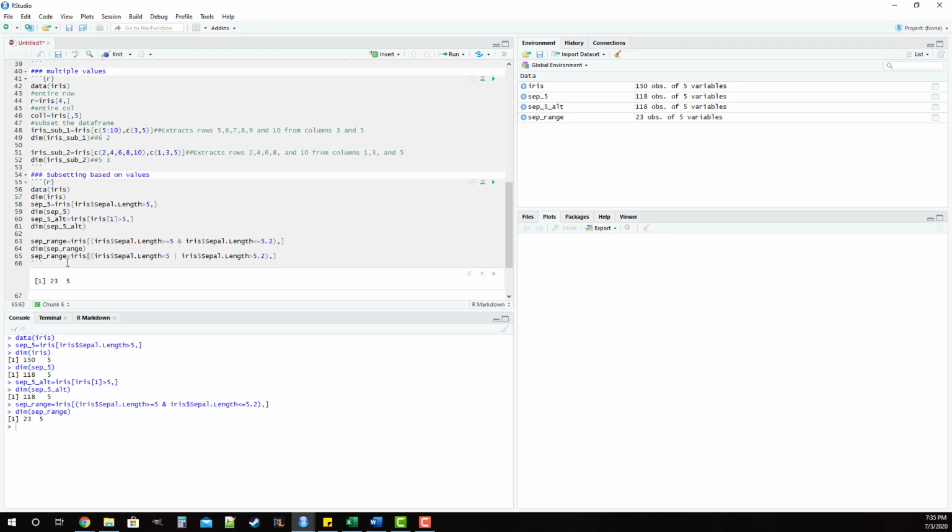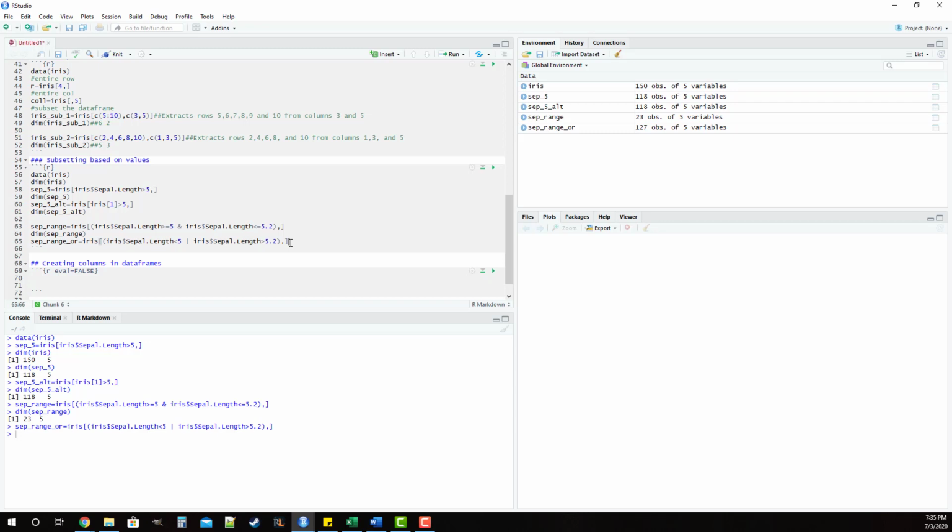So if we run that and we do a dim on sep_range_or, you'll see that we got 127, which is the exact opposite of the 23 that we got from sep_range here. So this is everything that isn't between 5 and 5.2 inclusive. So let's just go back through here and make sure that we can break this down and understand where we're coming from.